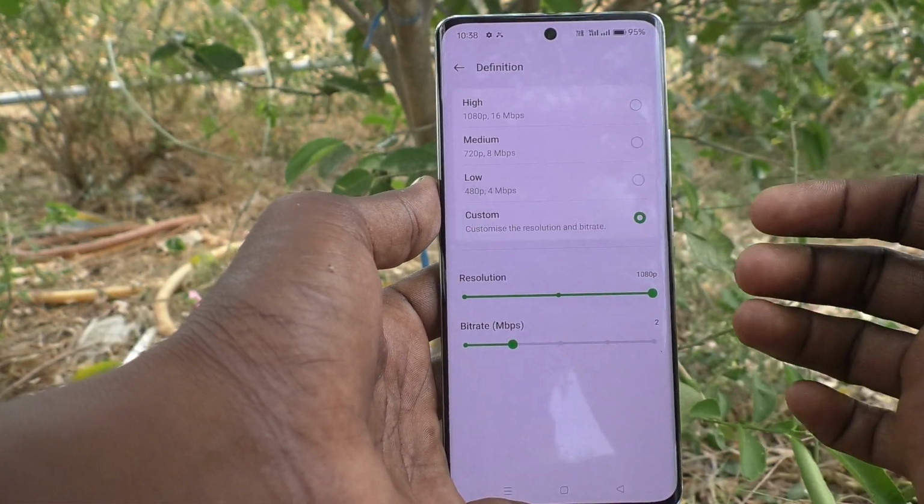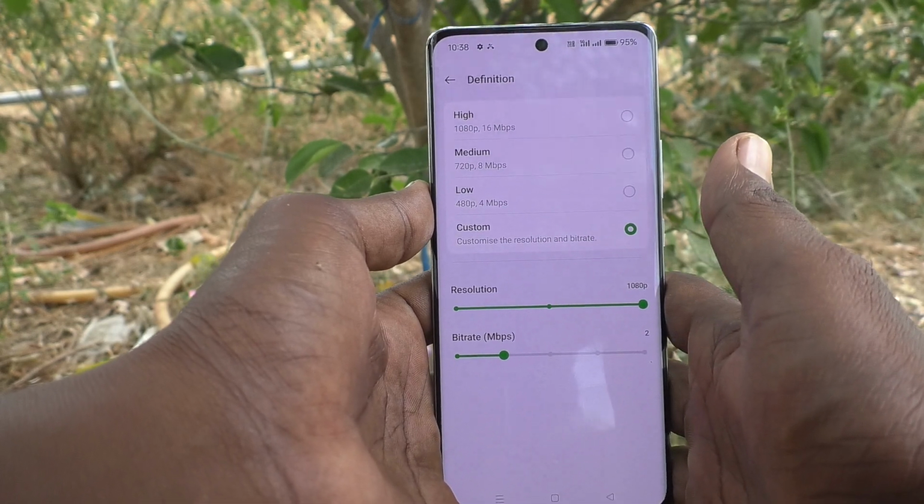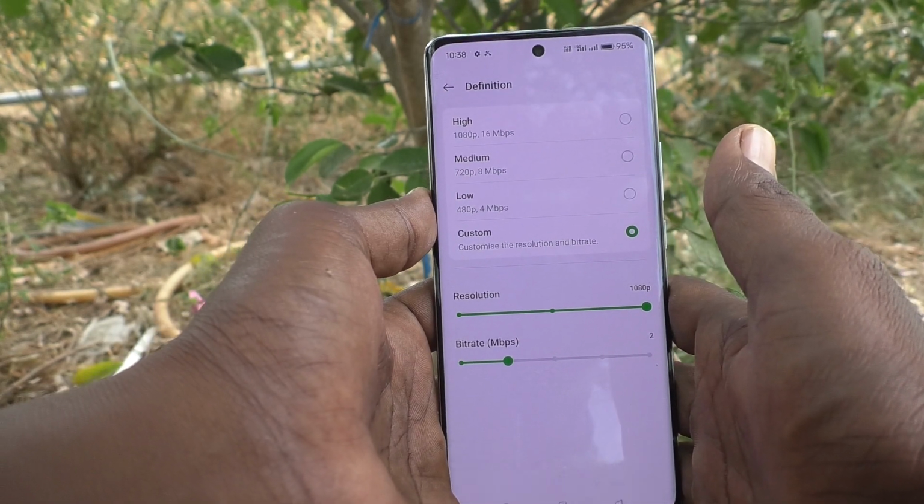Okay, so in this way you can easily change screen recording quality in your phone Oppo Reno 11 Pro 5G.